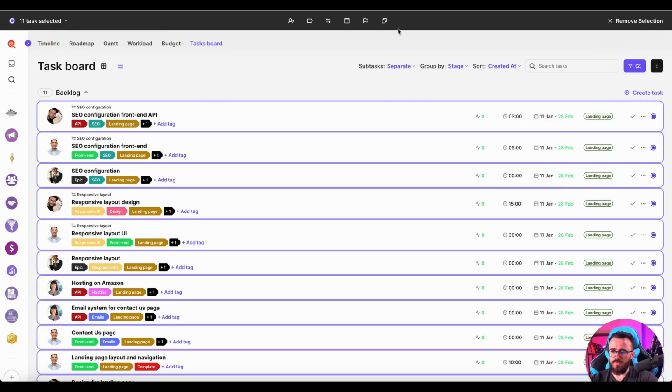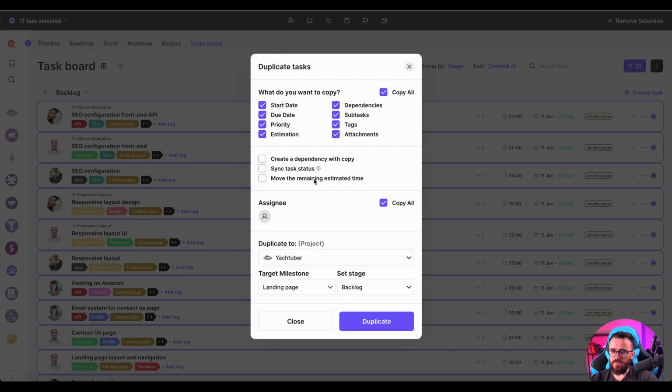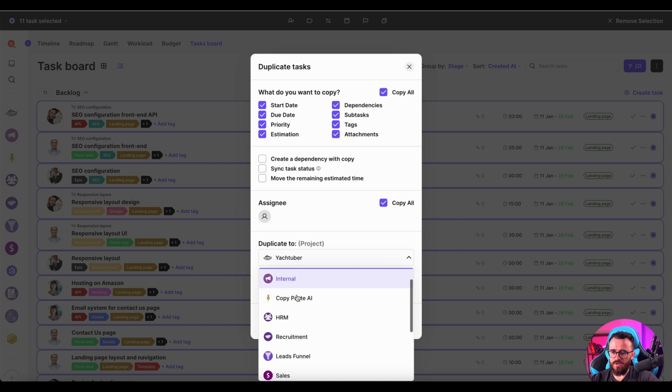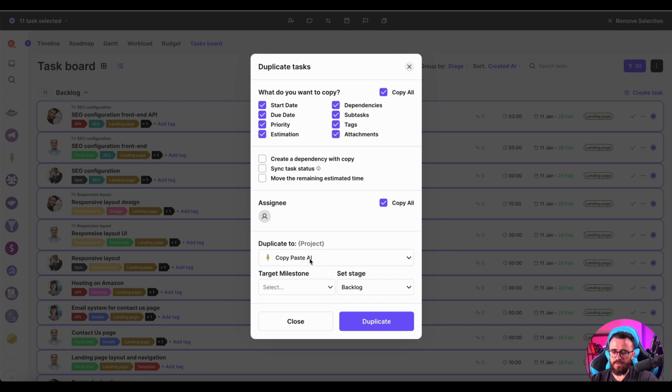And what I'm going to do is duplicate those tasks to different projects. So as you remember, we have copy paste AI and NFT spammer. So I'm going to duplicate all of the tasks to copy paste AI. They don't have any milestones, so I don't care, and this stage is default. I don't need to create a dependency with copy this time because these are different projects. I don't need to sync status or move the remaining time.